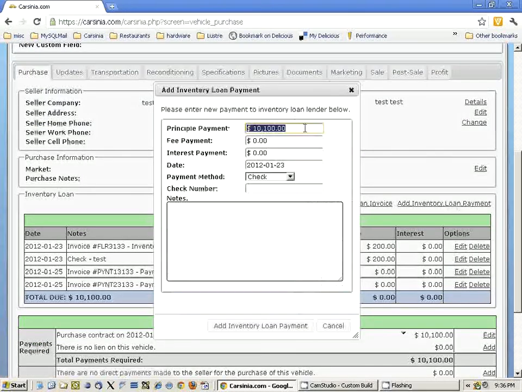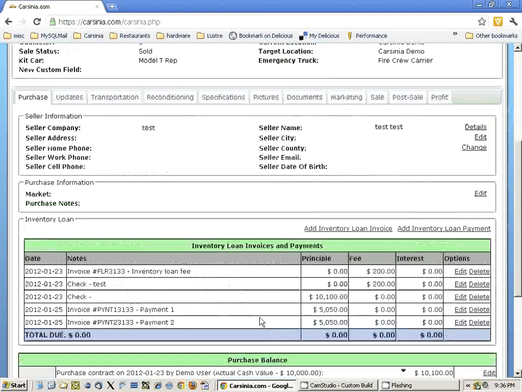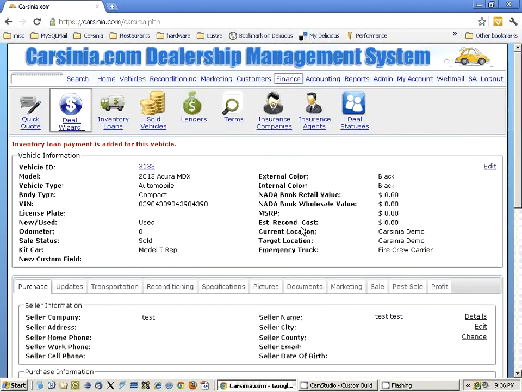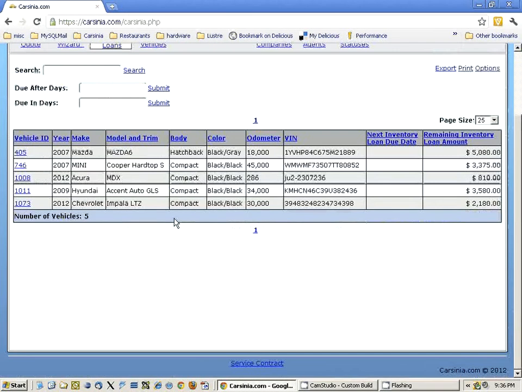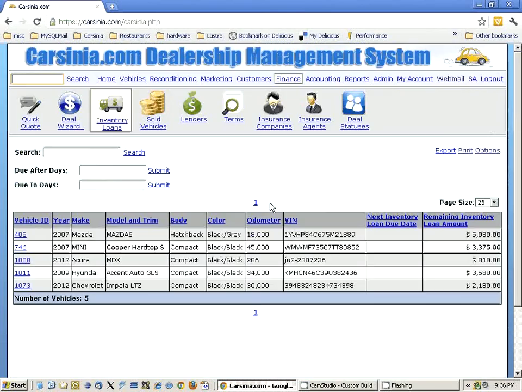And since we sold this vehicle, now let's go and pay off the inventory loan. And as you can see, it just automatically populates the principal payment. No interest has been added so far, and now the total due amount is 0. And now if I go to the inventory loan section, we're not going to see this vehicle anymore because the inventory loan is paid.